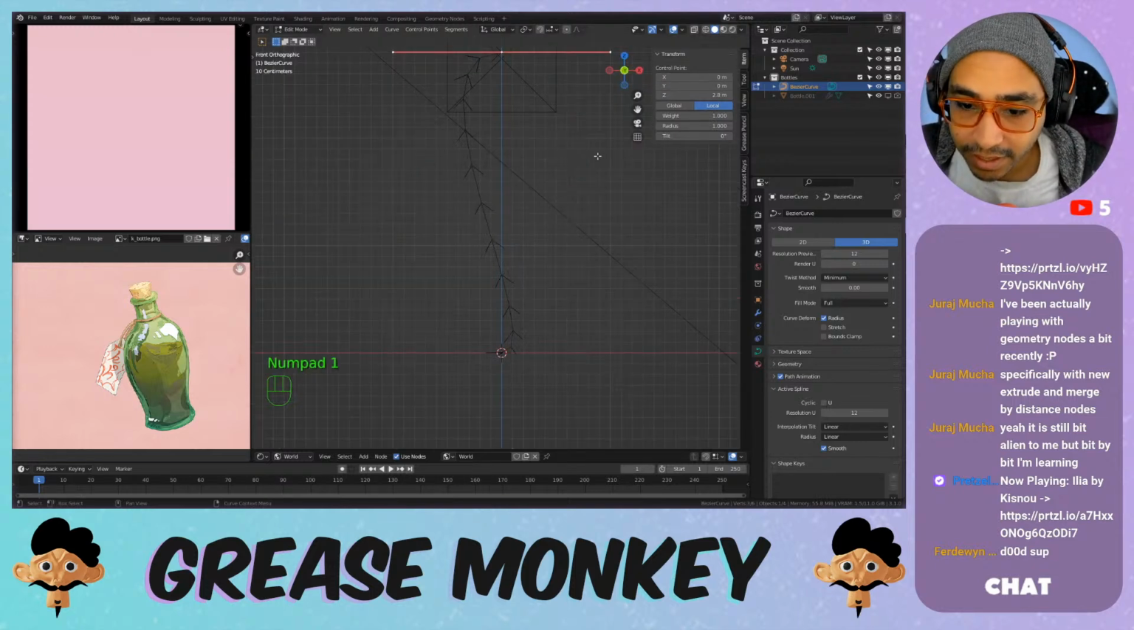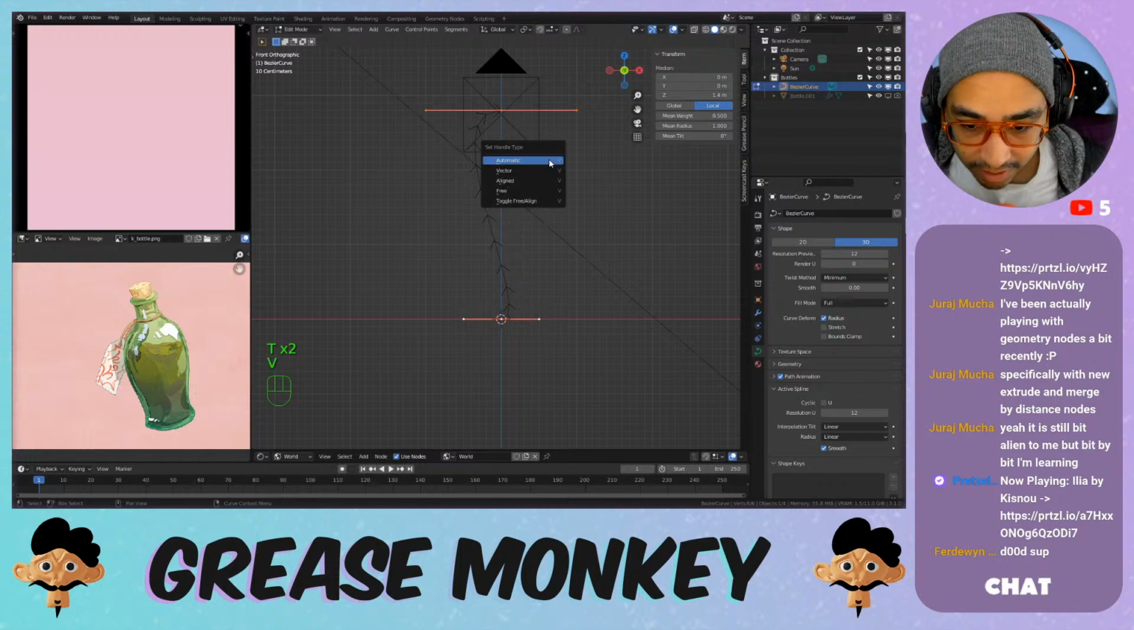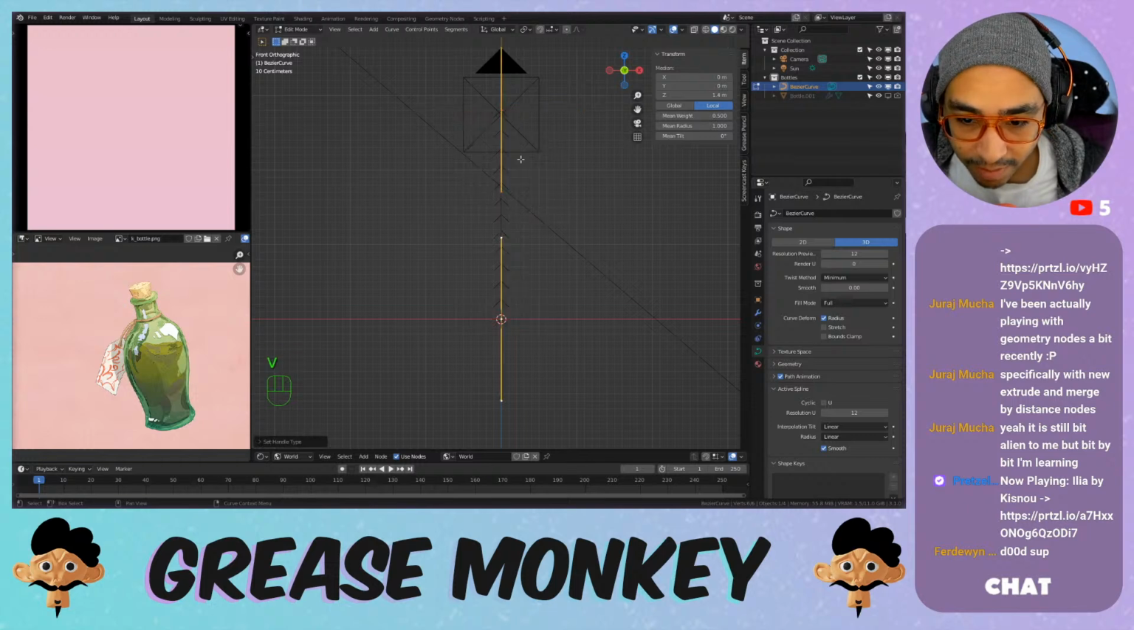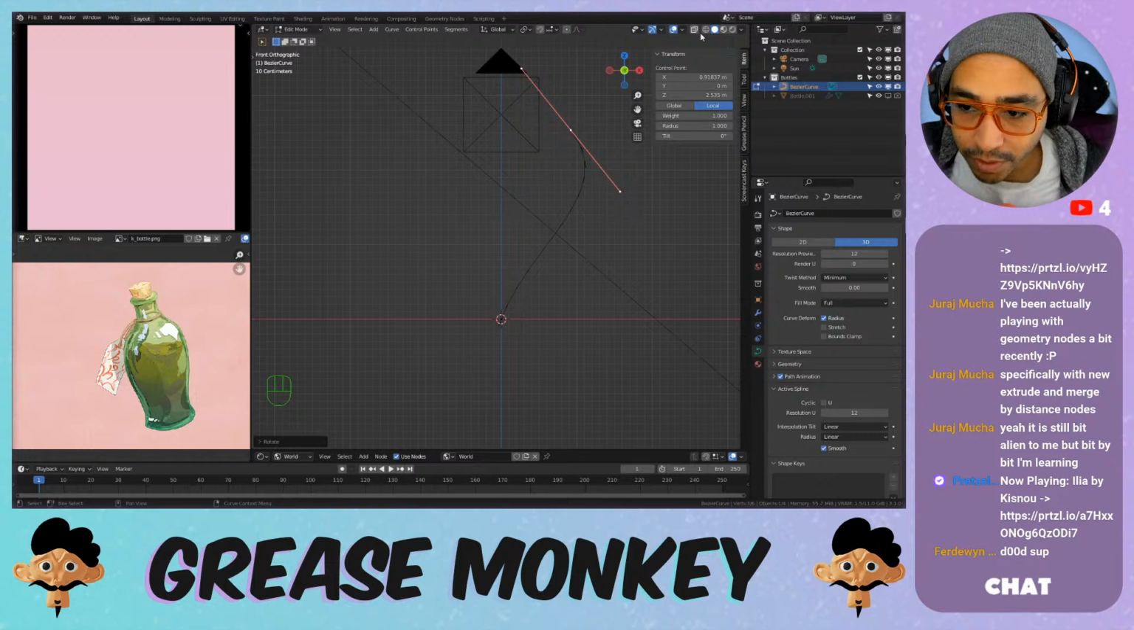There it is. Now we got it upwards, right? Another thing I want to do is select both points, hit V, and set the handles to automatic. That makes them straight. There we go. And now we have our mode here, or the mode that we want to be in.